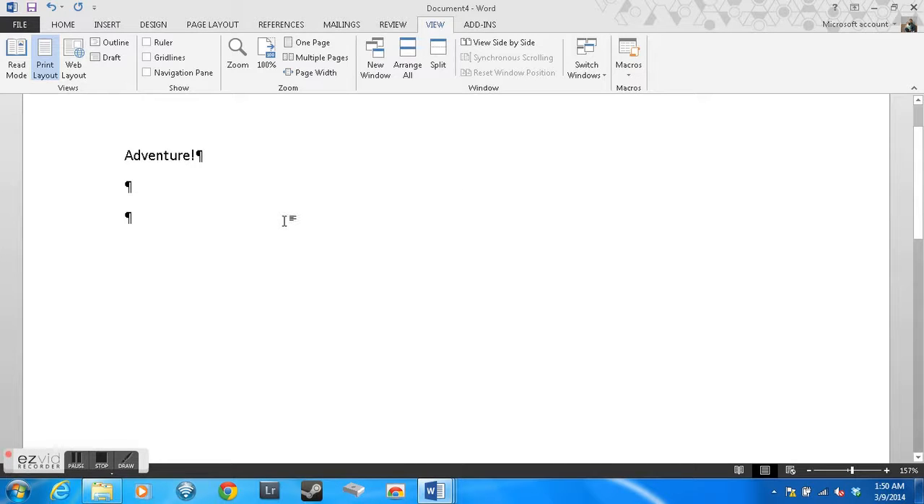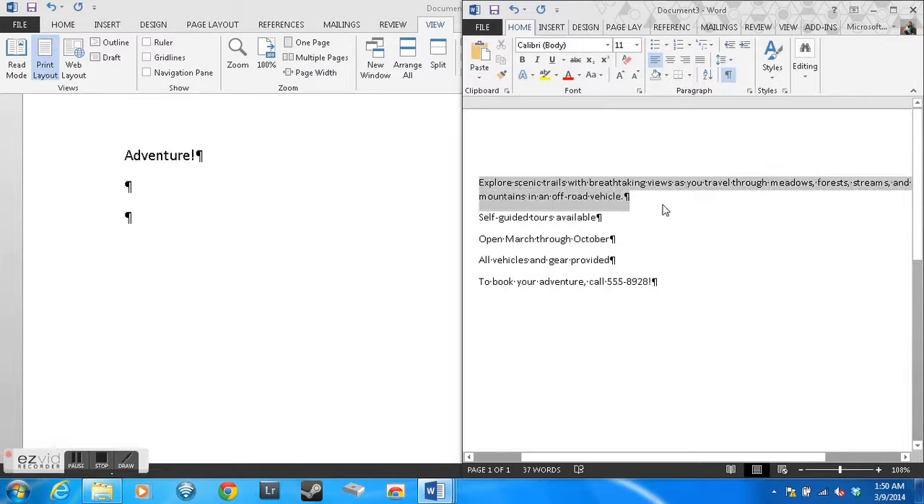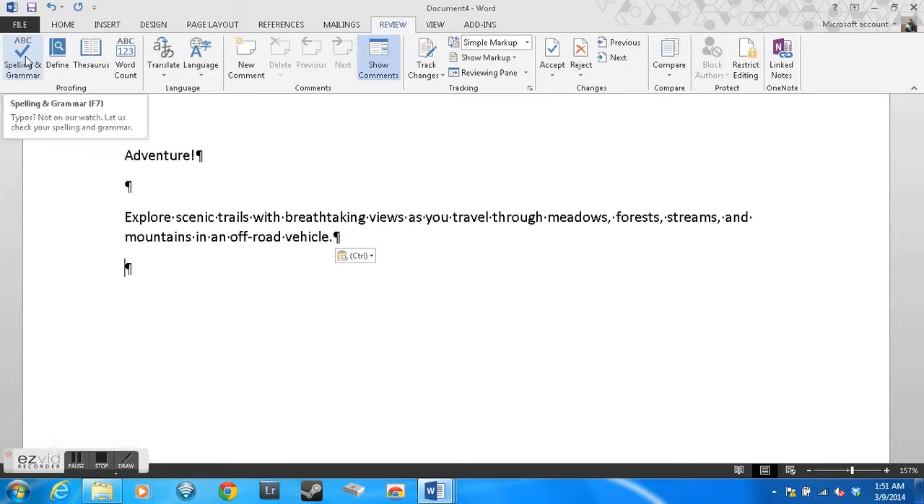And then we want to type in a few things here. I already typed this out as far as what needs to be typed. So read this. You can pause your video if you need to type this in. It just says: Explore scenic trails with breathtaking views as you travel through meadows, forests, streams, and mountains in an off-road vehicle. And if you do have any spelling or grammar checks, you can hit the Review tab and then ABC Spelling and Grammar. I spelled everything right, so there shouldn't be anything that I need to correct.